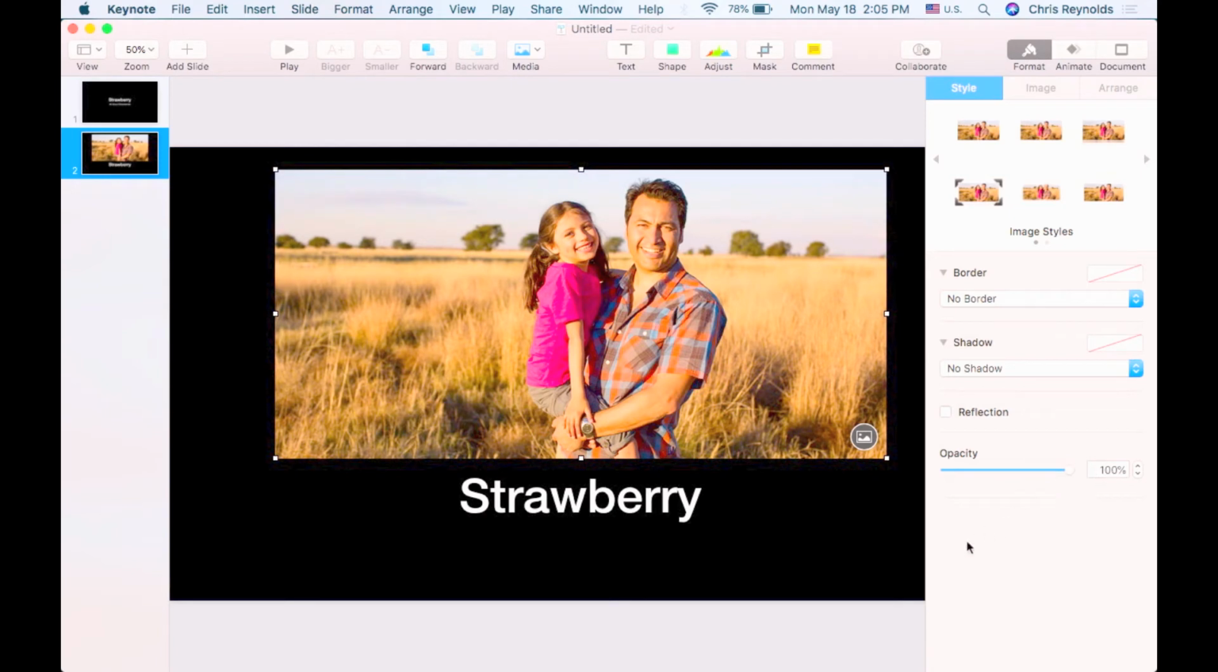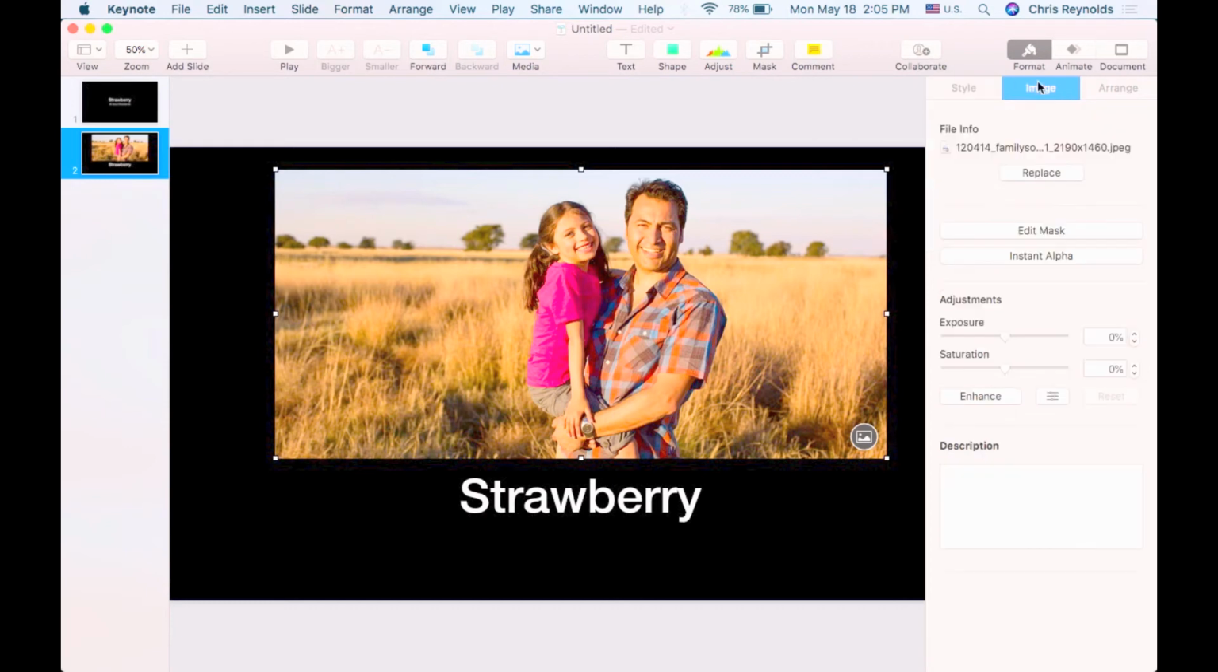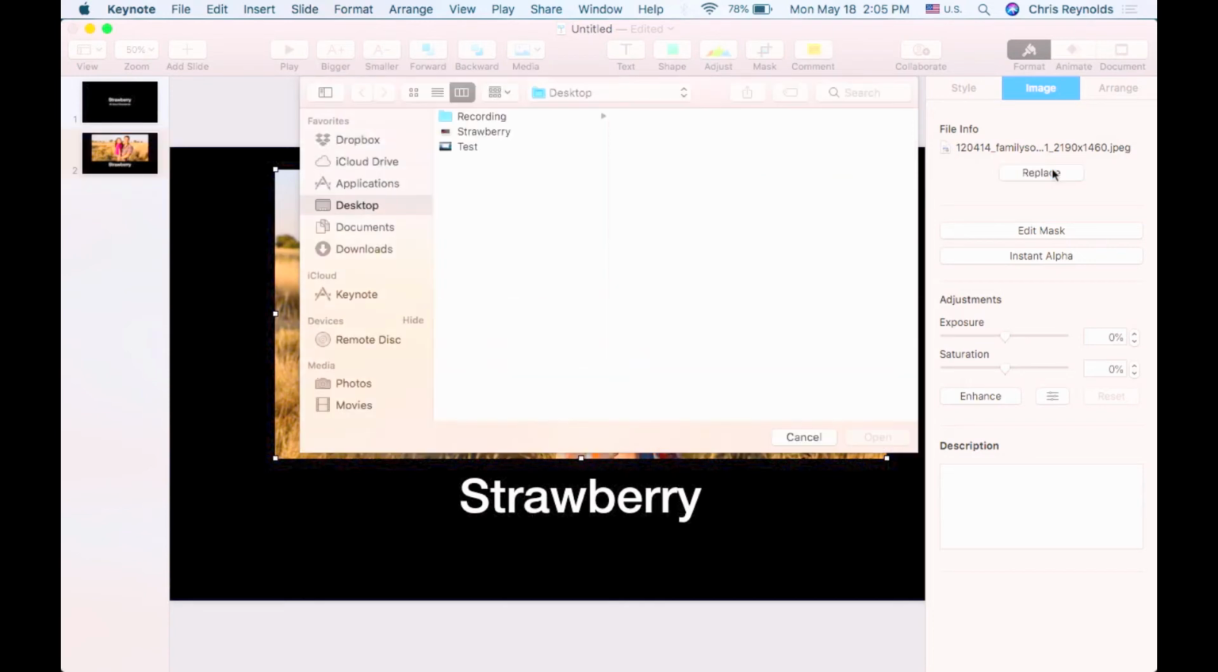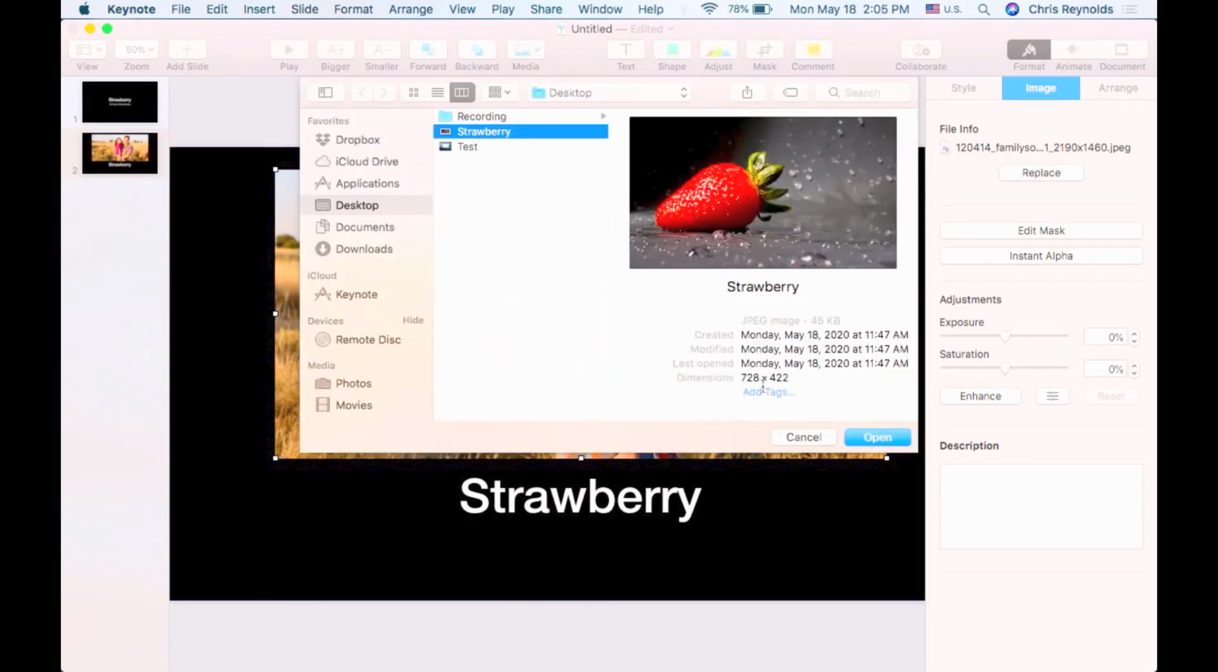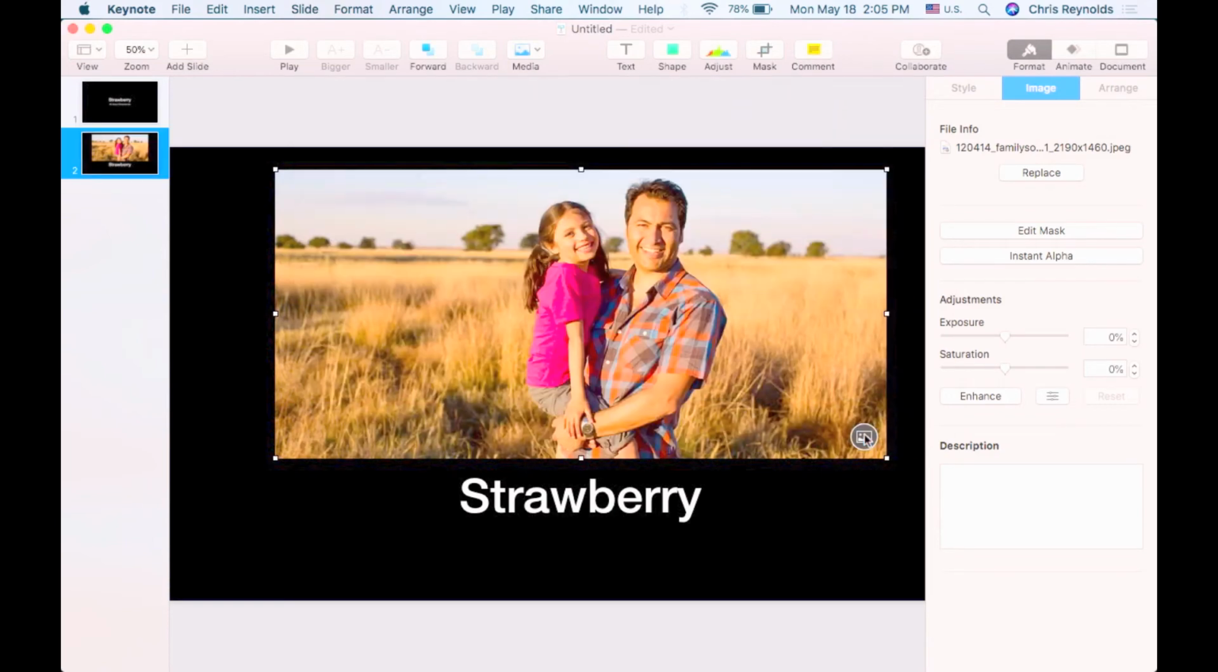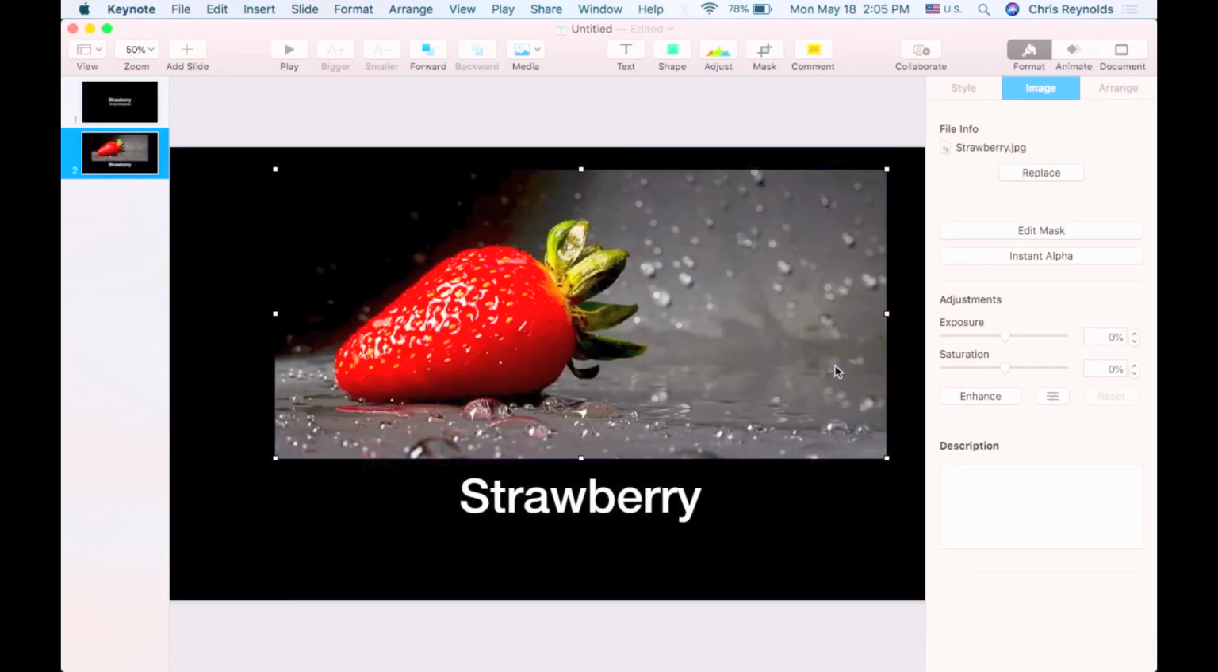All right, so what I wanted to show you is how to replace this image. In order to do that, go ahead over to the image button here, and at the top, let's replace. And I'm going to choose this image from my desktop entitled Strawberry. There we go. Now you notice that as far as it can, it will try to keep the same proportions, in other words, the height and width of the previous photo.